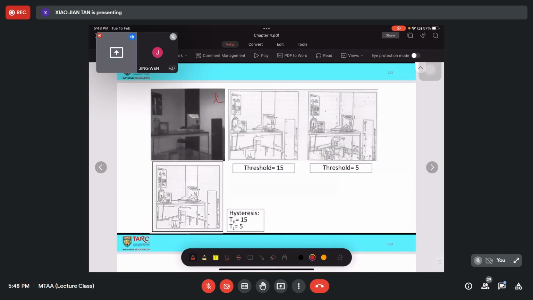So this is again the input image. This is threshold 15. This is threshold 5. So if you have hysteresis, so you have a low threshold, which means the high threshold is 15, low threshold is 5. So this one is kept, this is discarded, and this is with condition.